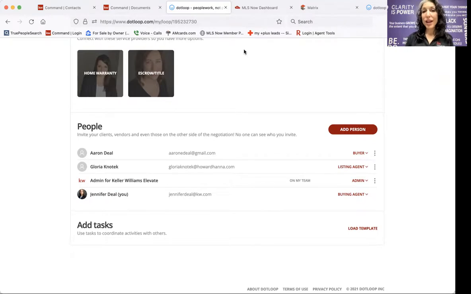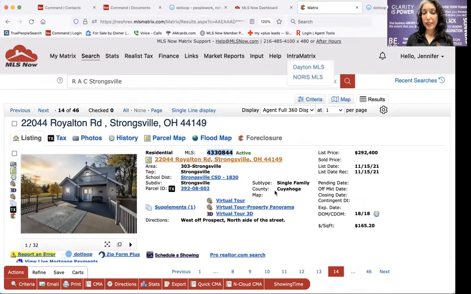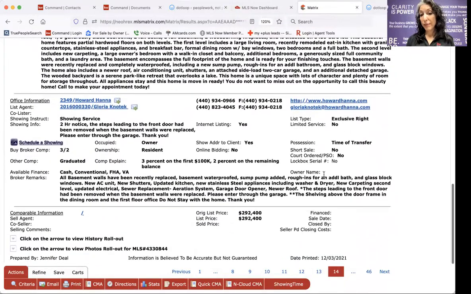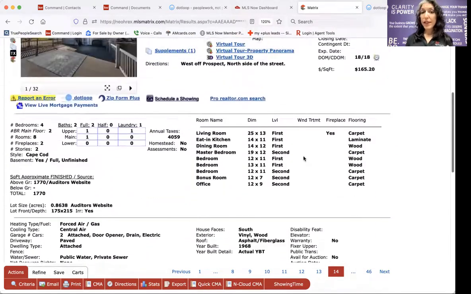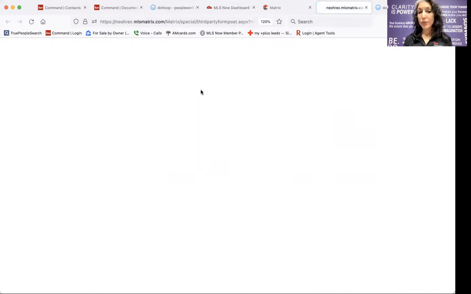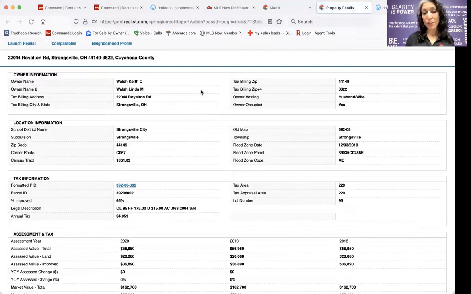So what I like to do is I go back to the listing. Sometimes the listing agent will put the owner's name down here where it says owner's name. In this case, it's not there. No worries. I can simply click on the parcel ID number here, and it will take me to the auditor's information. And I can see that there are two sellers. There's Keith and there's Linda. For now, I'm just going to put one name there. You would definitely want to put both names there. I'm just going to show you how to add a person. So let's add Keith there.